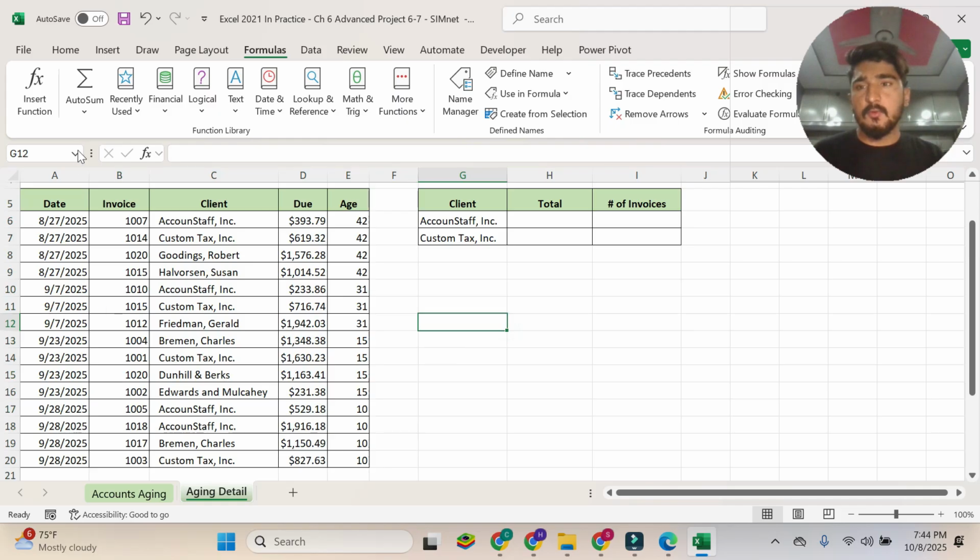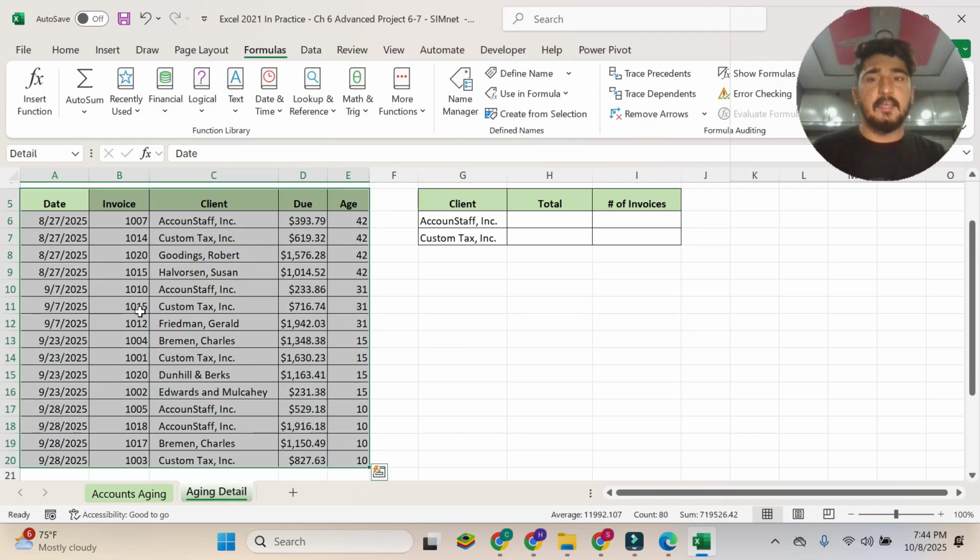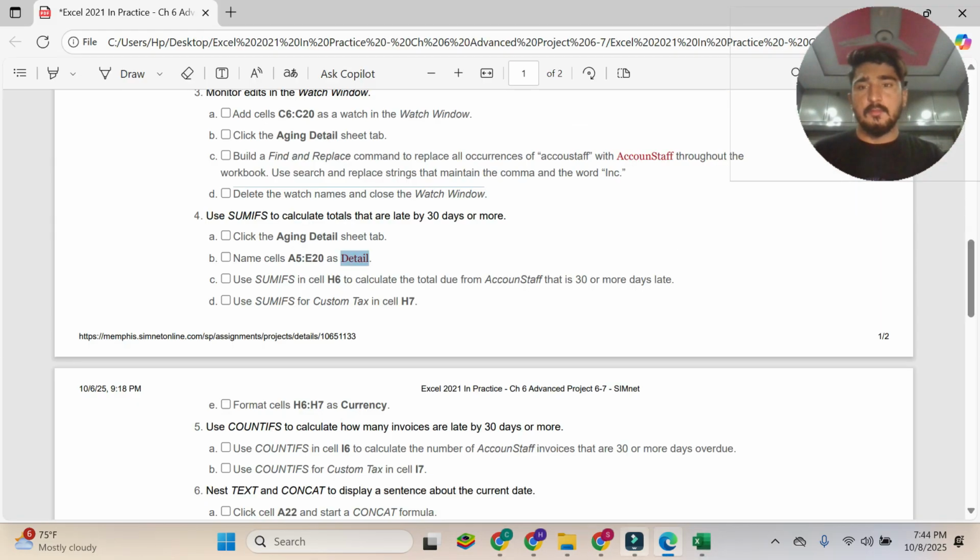Just go to the name box and click at detail. Check here, I have given the name range to this range. So part B is done.